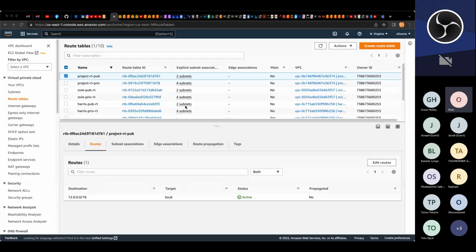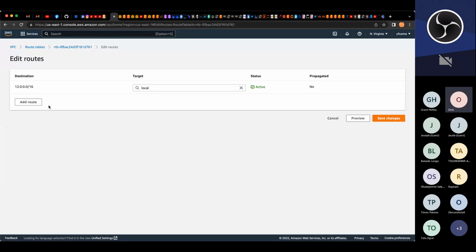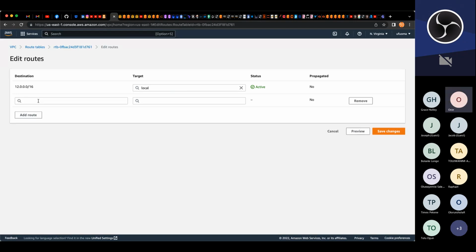Great. So we are on our routes now. We're creating for the public route table. We've finished with subnets, we're now in routes. So we edit routes. Destination, if you are coming into my VPC, target localhost. Let's add another route.